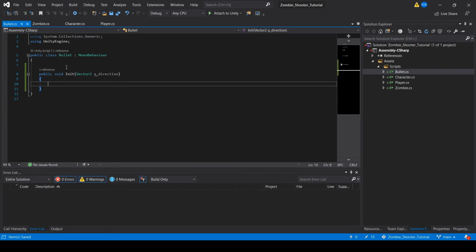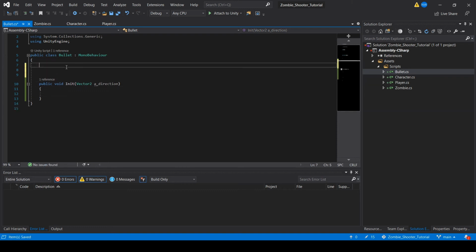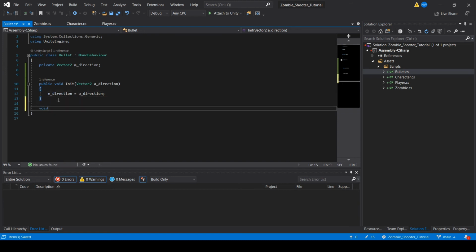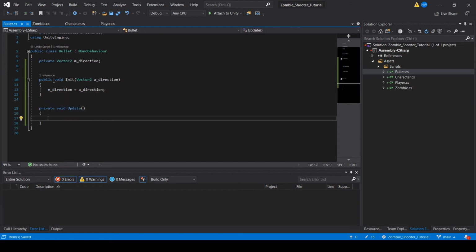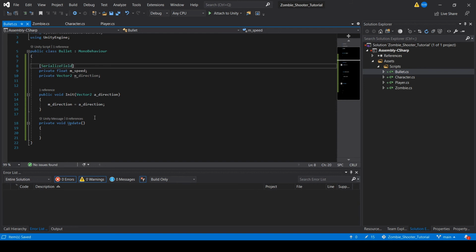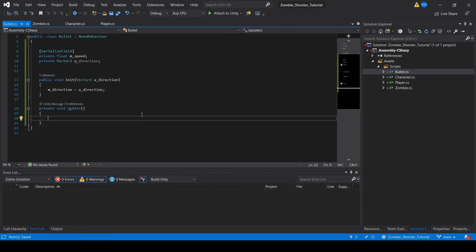Okay, and back at the bullet, we'll create a variable, a private Vector2 for the direction, so we call it m_direction, and we set that equal to direction. Like that. And we'll create a void Update, which we will use to move the bullet. And we'll create a private float for the speed. Make it a SerializeField because then we can change it in the editor, which is always nice.